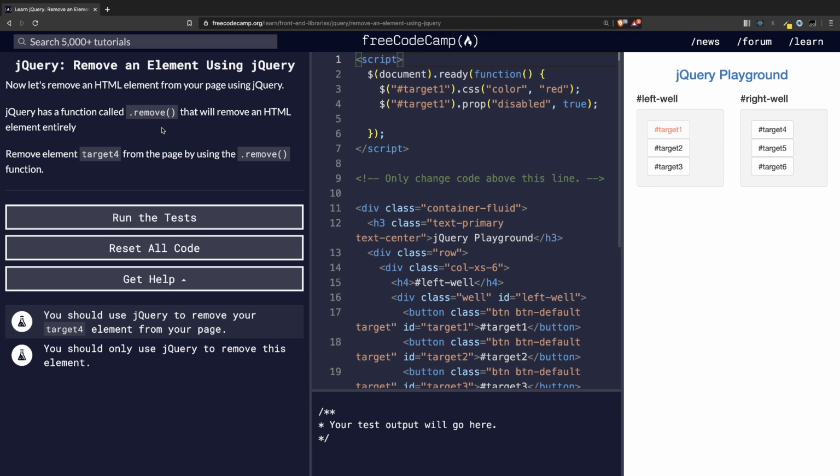Okay, we can remove an element from the DOM using .remove. This is the same as in vanilla JavaScript. So let's target the element with the target 4 and call .remove. And you can see now that not only did it disappear visually, it also disappeared entirely. So the wheel is smaller now.